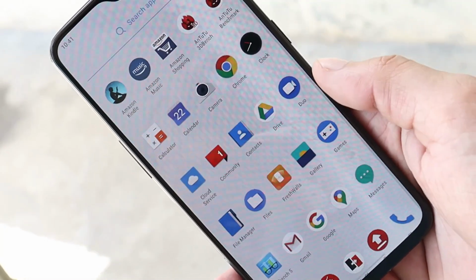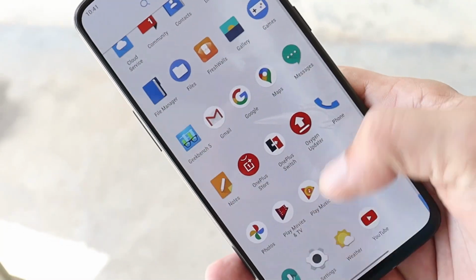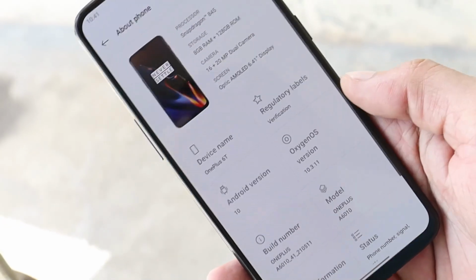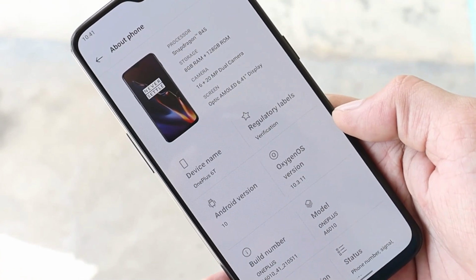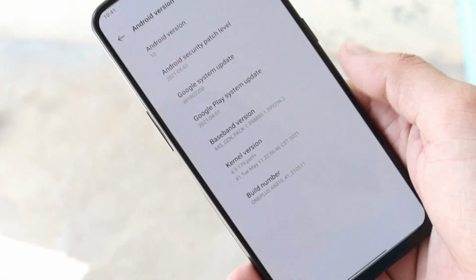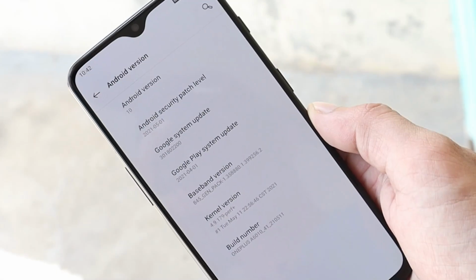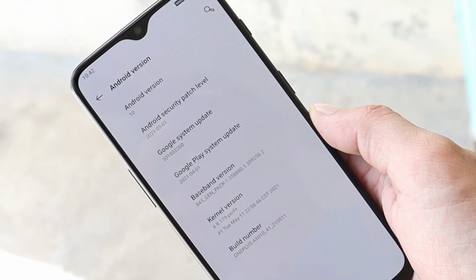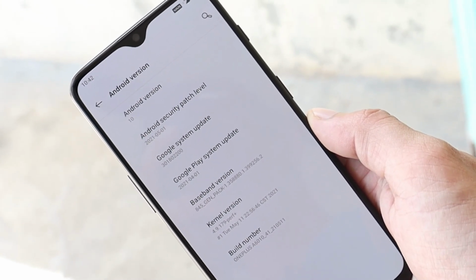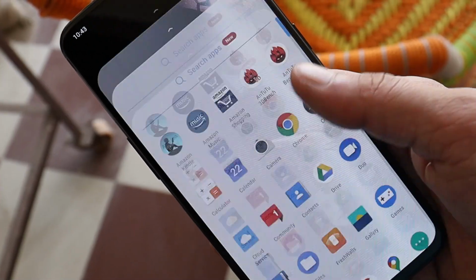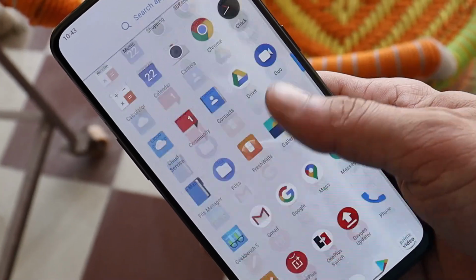I've already updated the device. Let me show you the software information first by going to settings, about phone, and here you can see Oxygen OS version is 10.3.11, device is OnePlus 6T, Android version is Android 10. With this update they have updated the security patch to 1st May 2021 and the Google Play system update is of 1st April 2021.